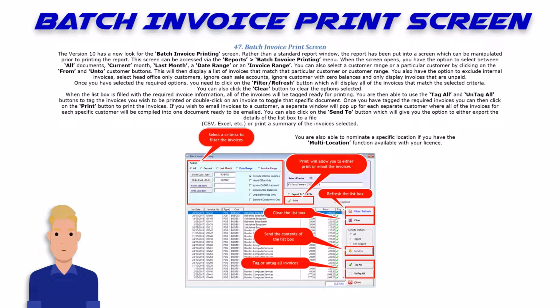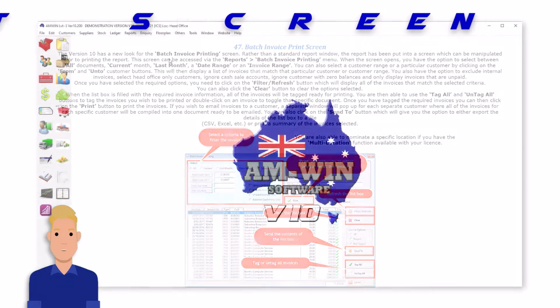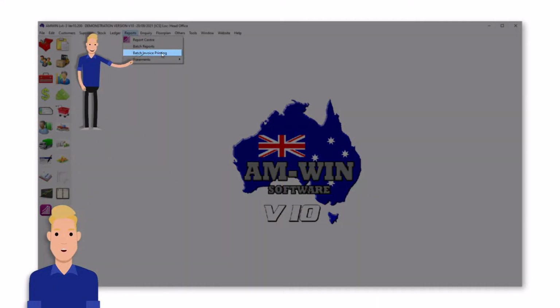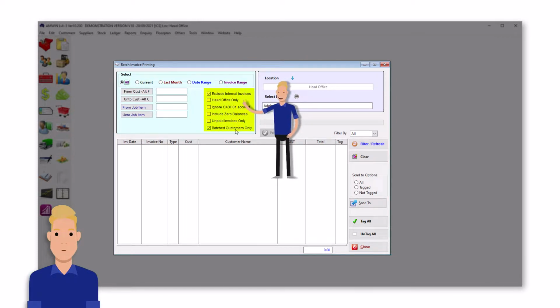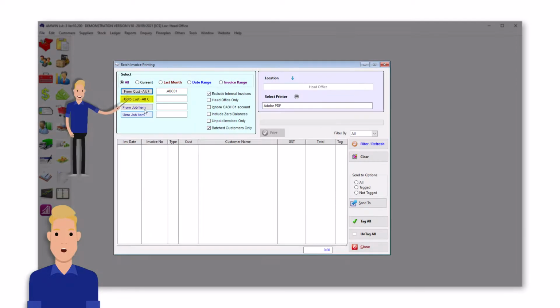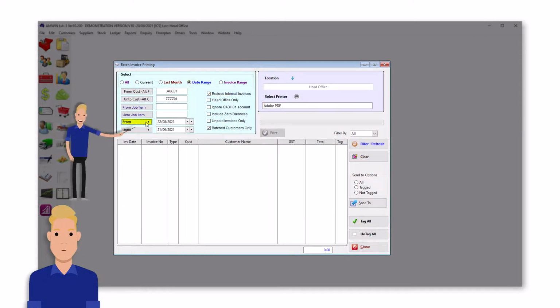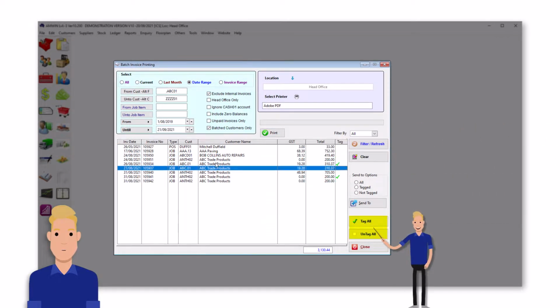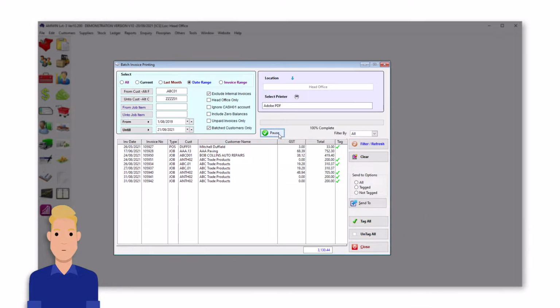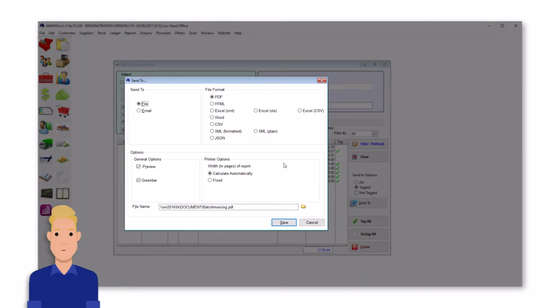Next, we'll check out the new look for the batch invoice printing screen in version 10. Rather than a standard report window, you can now select from a bunch of filters, allowing you to print the invoices you want based on the settings you choose. For example, you might want to print all invoices from customer A to customer B in a certain date range. Hit the filter/refresh button and you can then tag or untag the invoices you want to print. You can also use the Send To button we talked about in our first webinar to email these invoices, create a PDF, whatever you like.